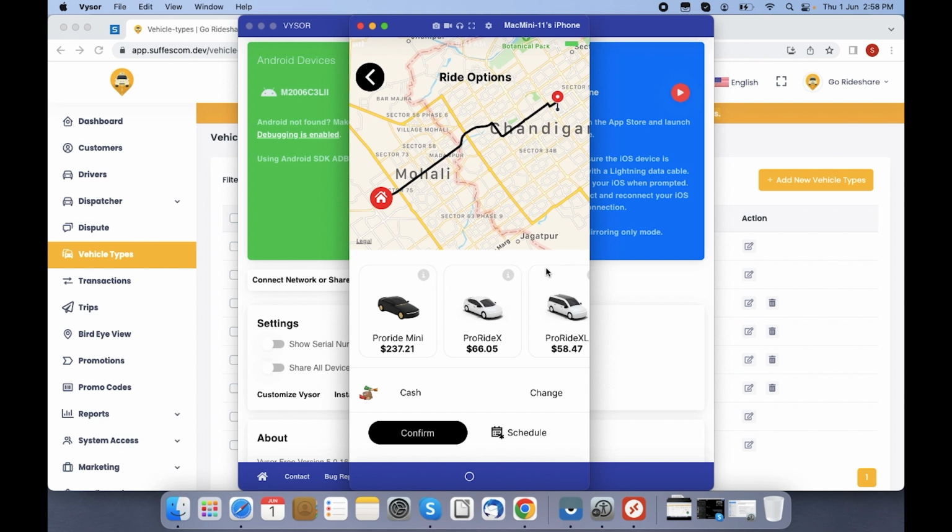The only thing was that I want the ProRide SUV vehicle to be available in this listing so that the driver which I have added can also receive the request.